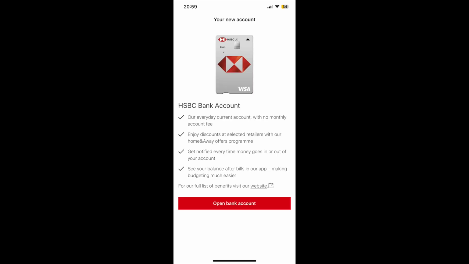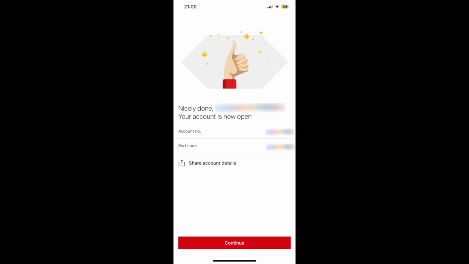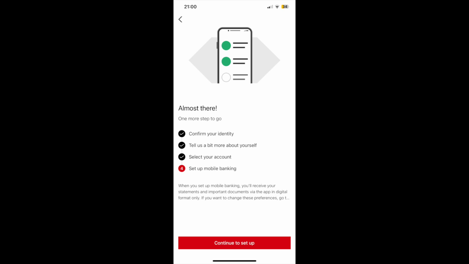So from here, you'll be presented with your new bank account. And if you're happy with it, you can go ahead and say open bank account right here. And then once you've done that, nice and simple, you should be given your new sort code and account number. And then as well, you'll be notified that your new bank card is in the post and will arrive in 7 working days. So we're almost done now.